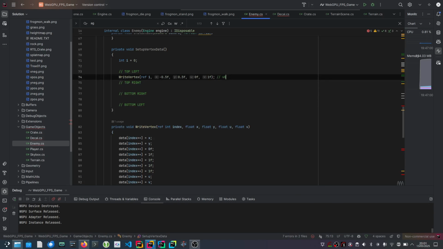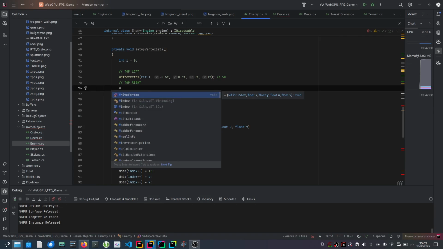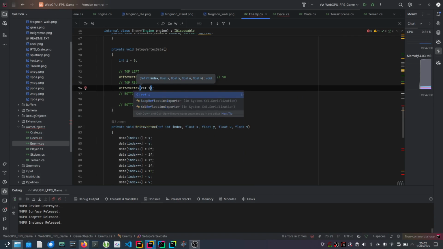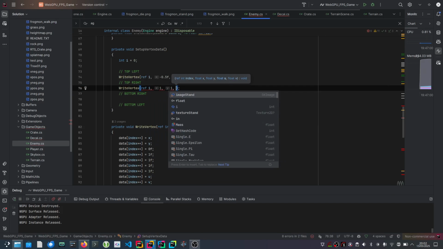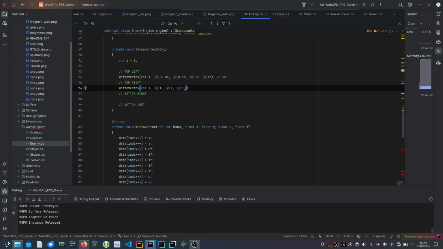So let's write that vertex, and let me see this suggestion, minus 0.5, 0.5. Is it the 0.5? Yeah, that's top. That's fine. Then top right. So let's do this once again. Ref I. And here it's 1, 1 now, and the float UV is 1. Yeah, it's 1, 1. And then, okay, no, my bad. 0.5, 0.5.